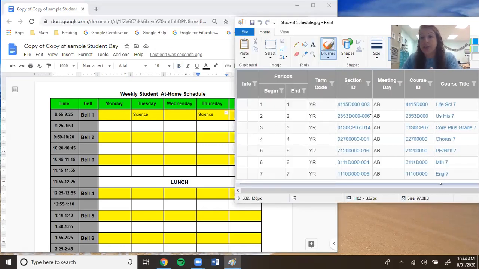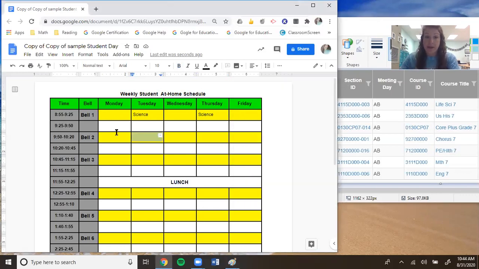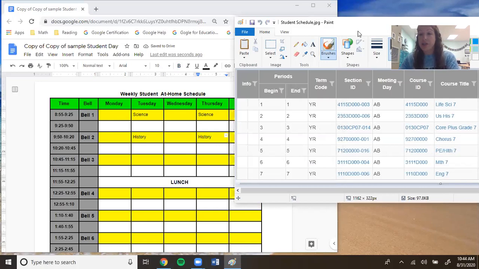We go back over to her schedule. She has history, bell 2. So again, history is only on Tuesdays and Thursdays. So we're going to go right here and right here. Okay? Third bell, she's going to have Core Plus.